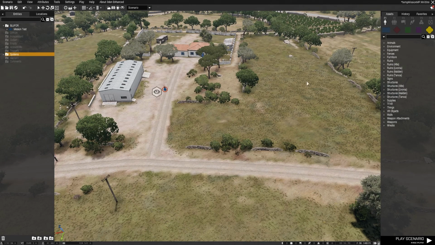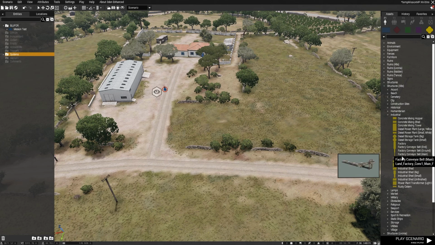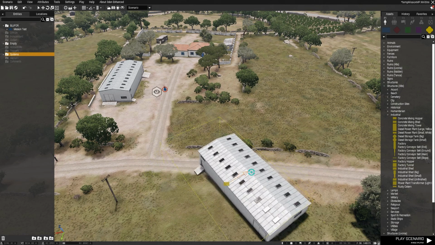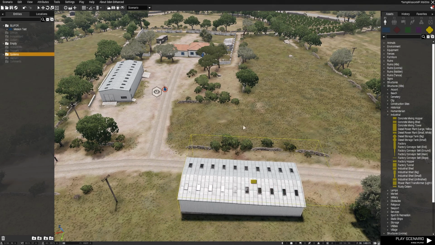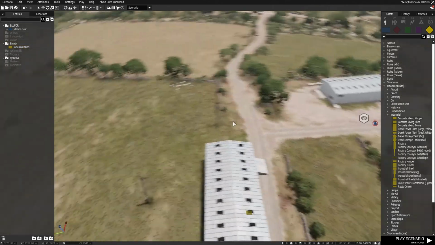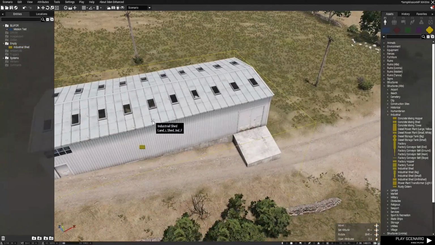So if we go into our props, I'm pretty sure we can find an industrial shed. Structures, industrial shed, big, that one. And there we go. We have a duplicate of this guy over here, and you can see it then drops into the empty. Here's our industrial shed. Well, why is it a separate tutorial, I hear you cry?